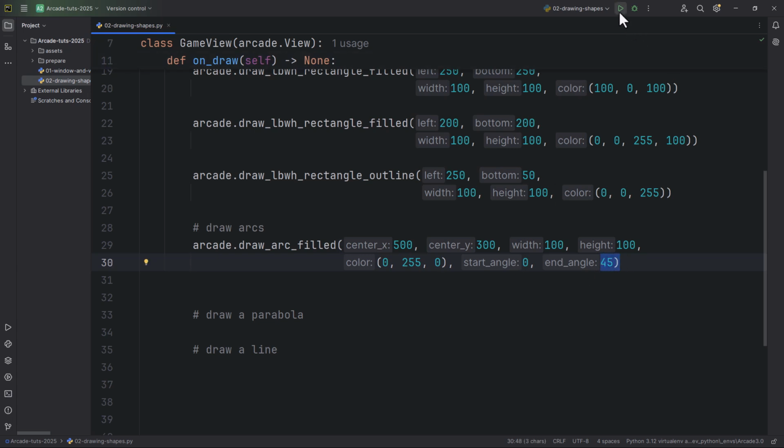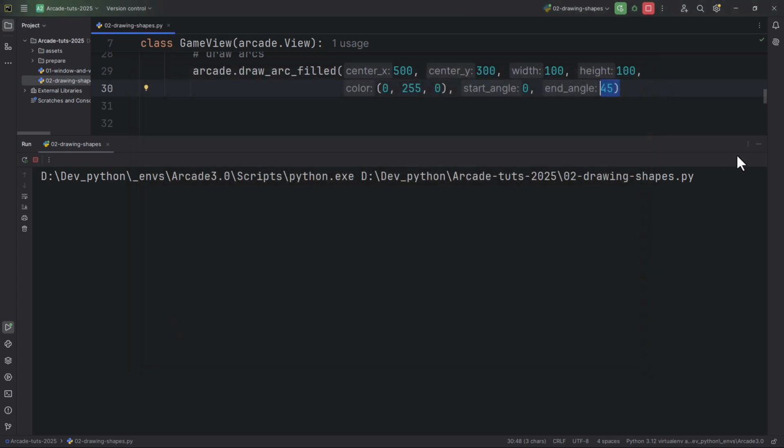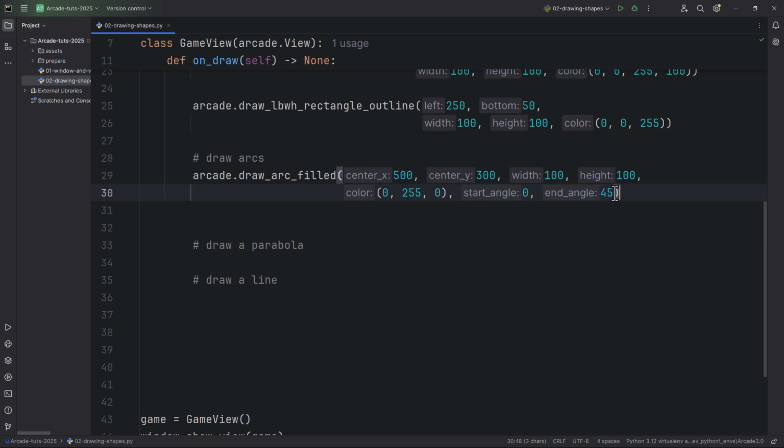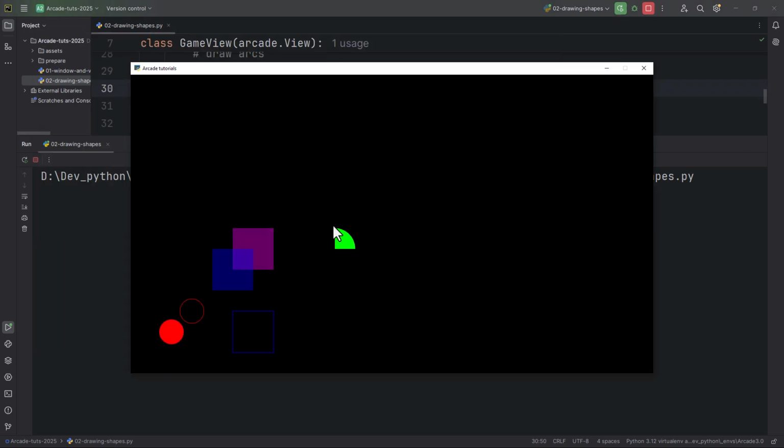So let me run it, and now we have this arc. Its start angle is 0, and it has these 45 degrees. It is like a pizza slice, so technically it is 1/8 of a circle. If you want to draw 1/4 of a circle, just change this 45 to, let's say, 90 degrees, and you have now 1/4 of a circle.